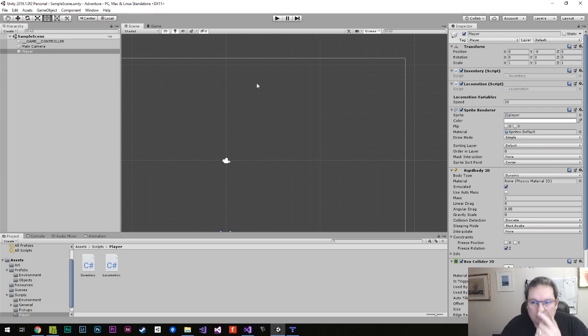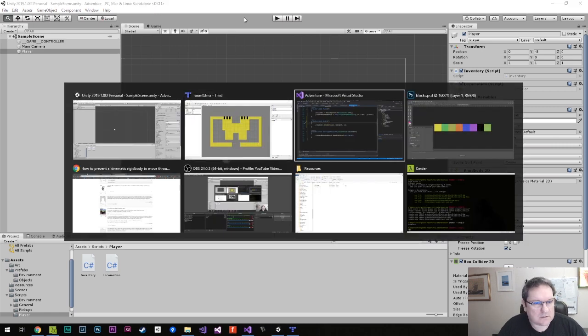Now we also need to change the player sprite as well. So, yeah, we need to know about that as well. So maybe we need to move that to another class.